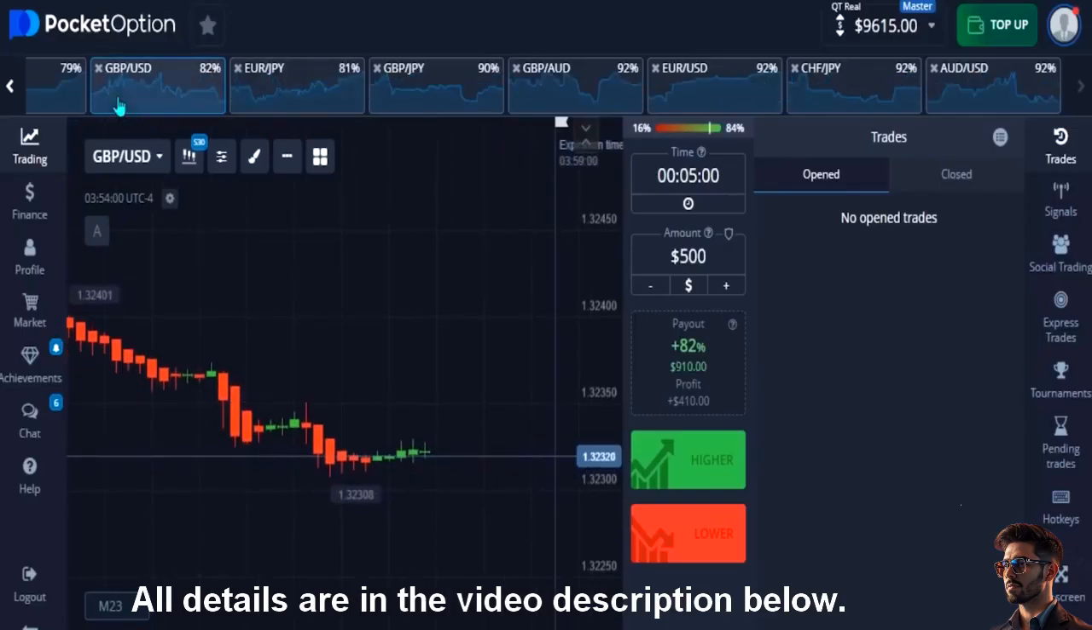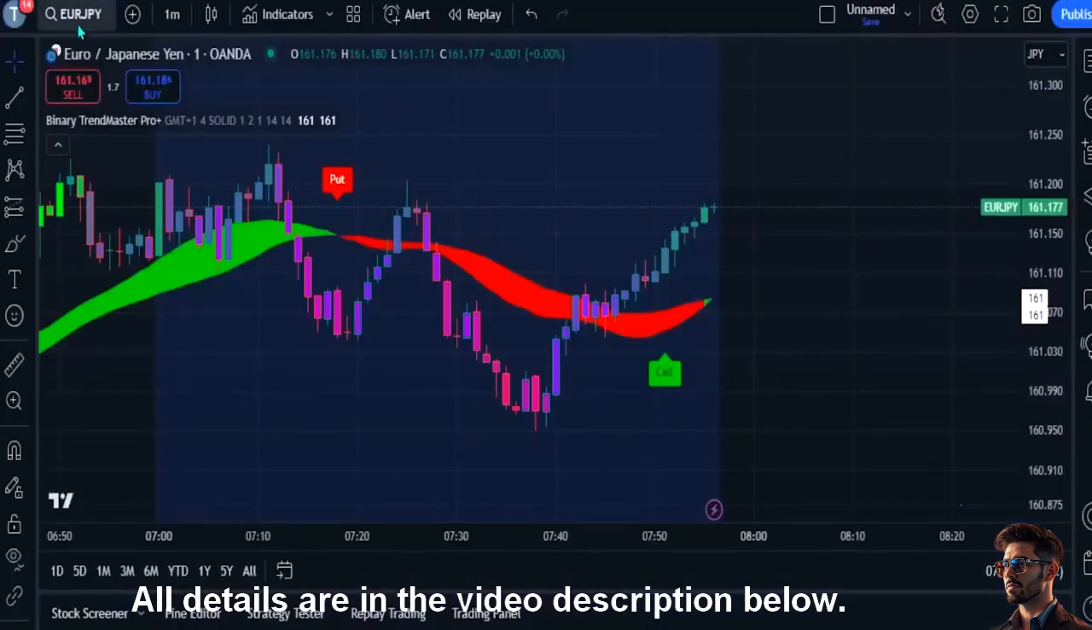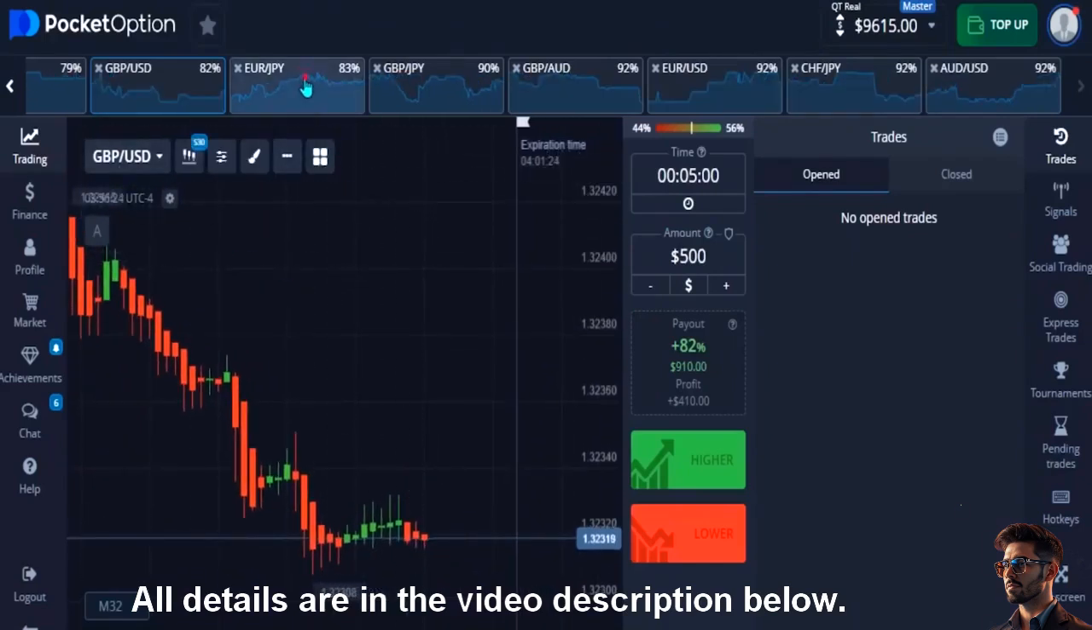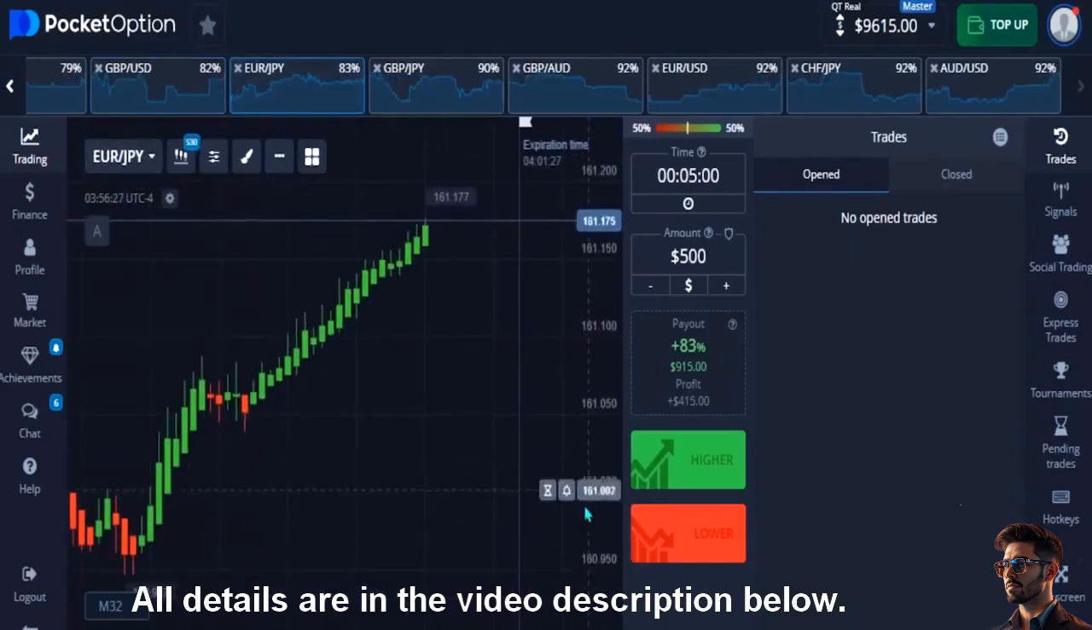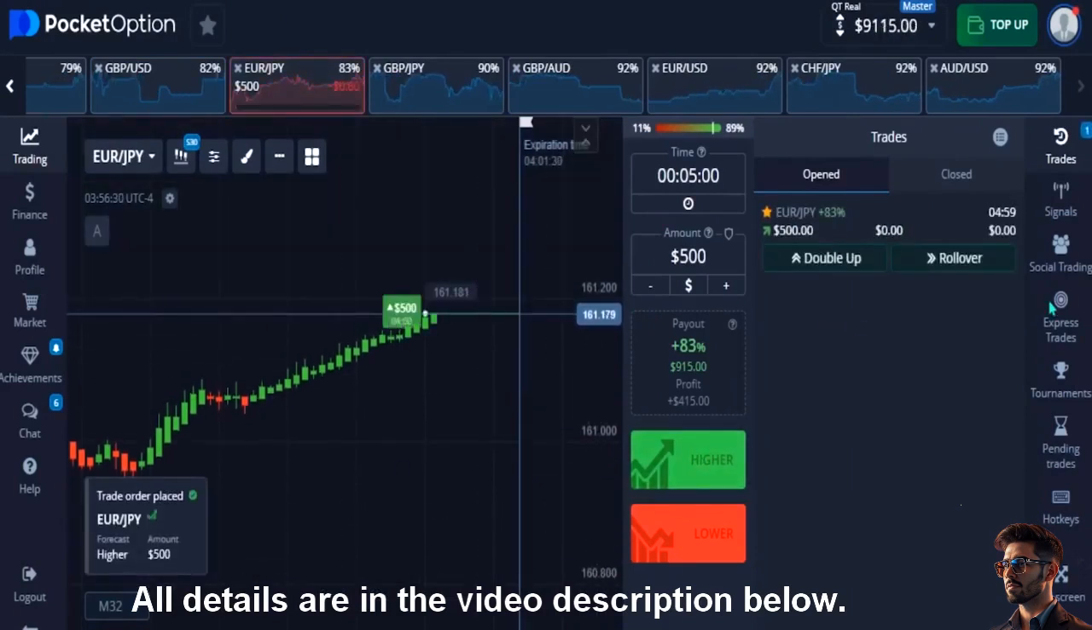All right, this is it right here. Okay, let me confirm again. Euro JPY, an up trade. Okay, you need to be setting this. This is it right here. Euro JPY. You're going for an up trade for 5 minutes.